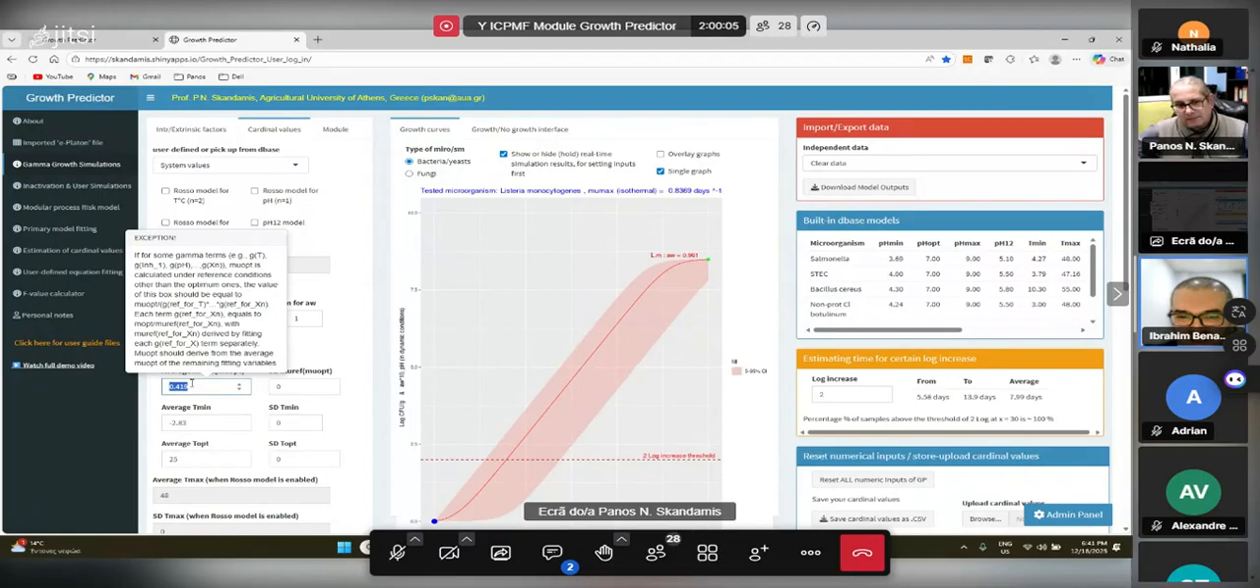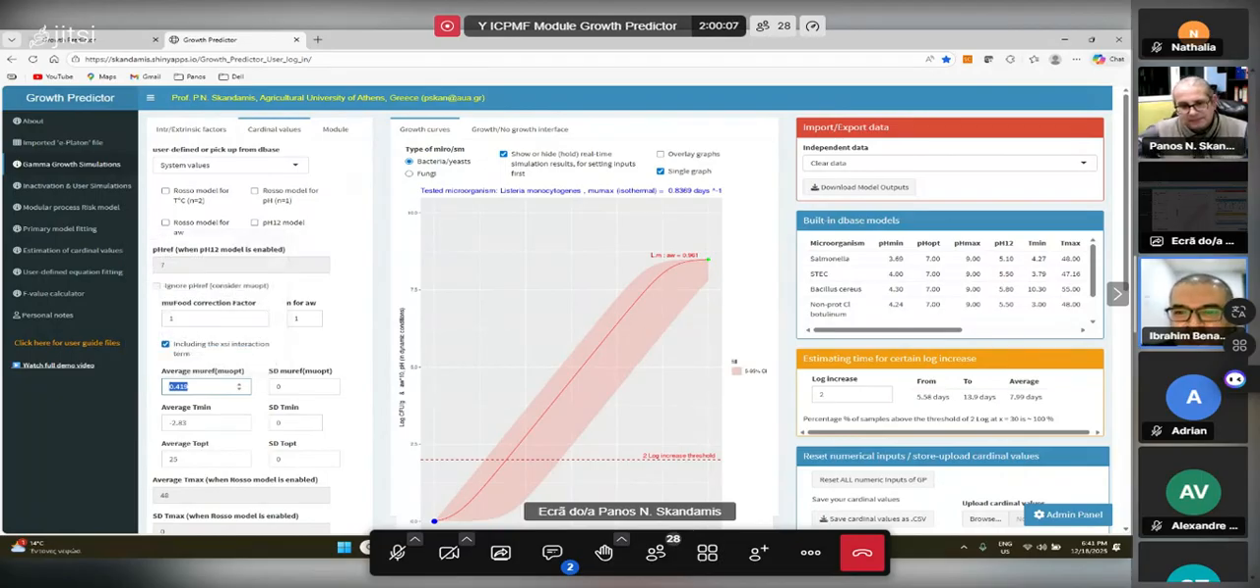Okay, thank you. One more question. So, a participant would like to ask whether the old version of Growth Predictor is still available and working. Also, regarding the two-step validation approach, following isothermal and then validating by external dynamic temperature dataset, does it work in Growth Predictor?